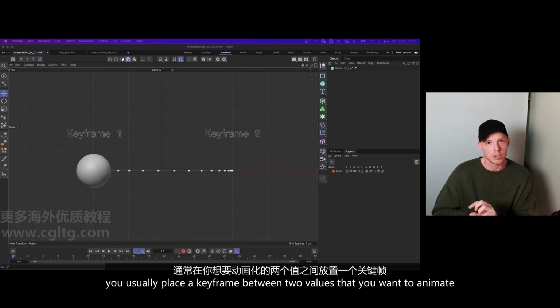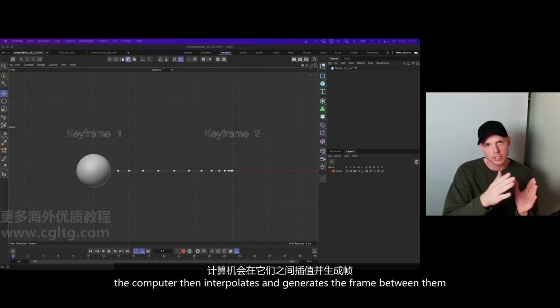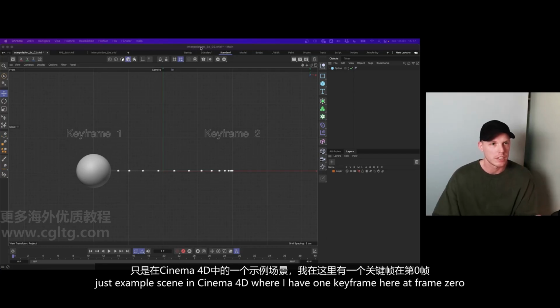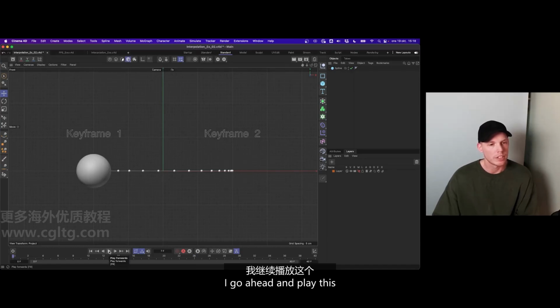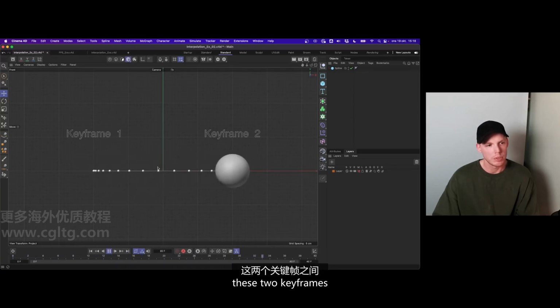two values that you want to animate, and then between these two keyframes, the computer interpolates and generates the frames between them. So I have this example scene in Cinema 4D where I have one keyframe at frame 0, and then one keyframe at frame 24. So this is 1 second of animation in this case. And if I play this, you can see that Cinema 4D helps to generate the frames in between these two keyframes.